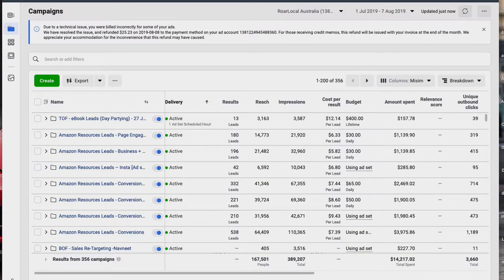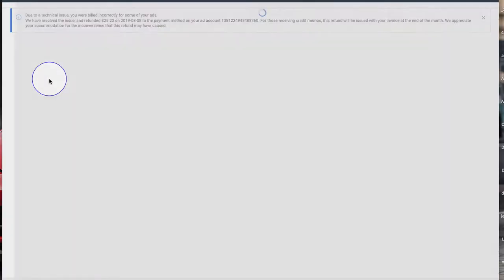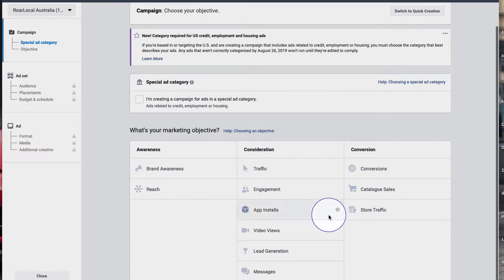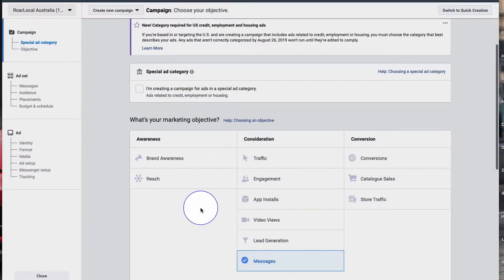So let's get started. First thing you want to do is come over to your ad manager and set up a new campaign. So we're going to click on create. First thing we need to choose is our marketing objective. For this, our marketing objective is Messenger, because that's what we're trying to encourage: starting the conversation process with people. So we want a Messenger campaign.